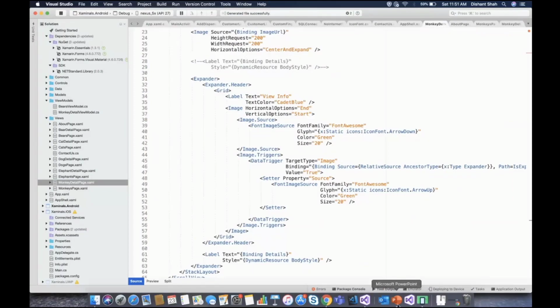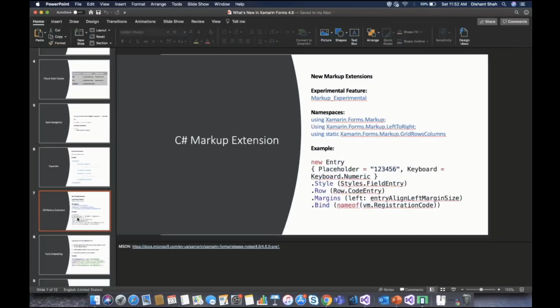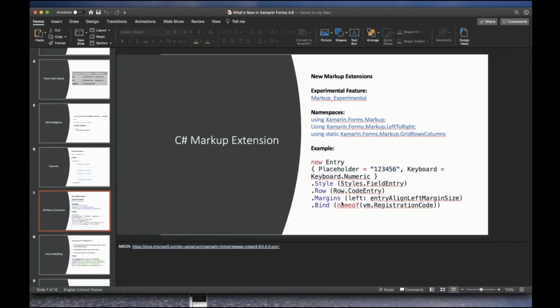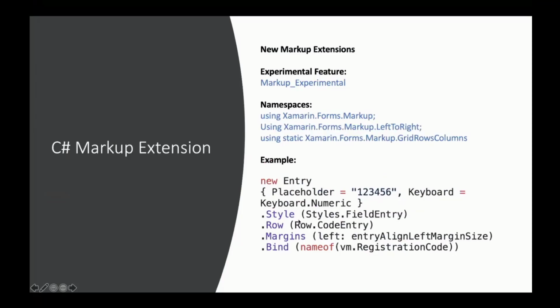Let me switch to my PowerPoint. Okay. The next one is the C# markup extension. There might be some scenarios in which you don't want to use XAML and you want to create your entire UI using C#. That scenario might be, for example, if there is some dynamic page or something like that. In that scenario, instead of using XAML, the best approach will be to create that C# page on the go.